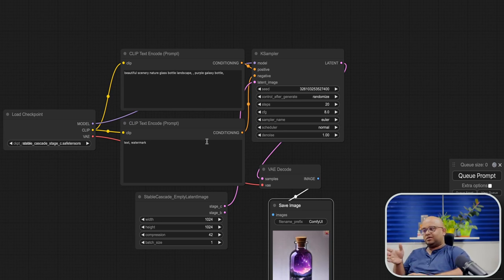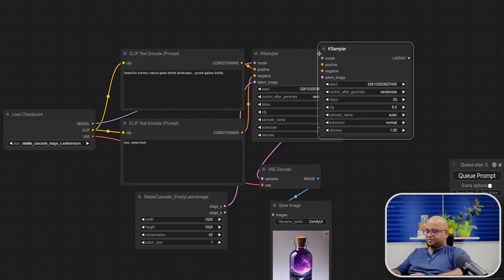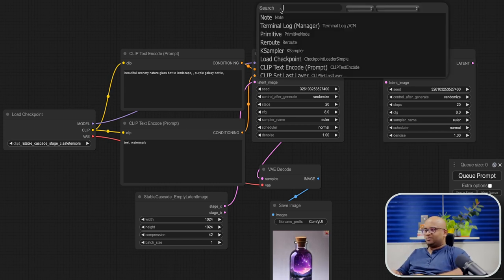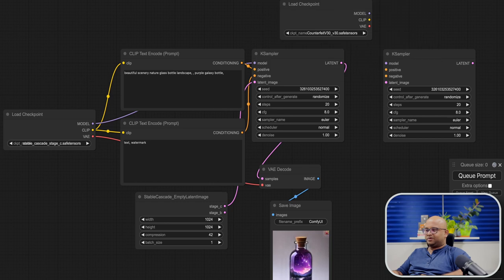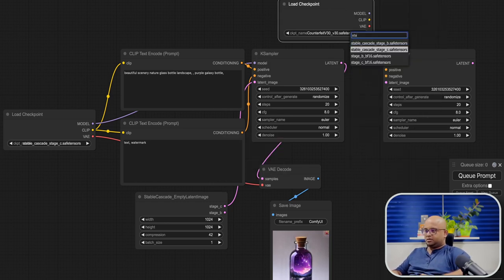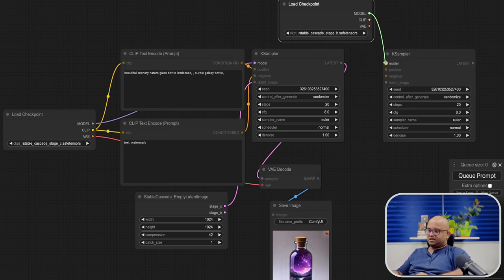It's going to combine the prompt and this image together, and then we are going to build the stage C part of it. So if you have already looked into the ComfyUI basic workflow, this part should be very clear. So what we are going to do is create another KSampler because we need to load a different model. So let's also load a model which will help us load stage B. Once we have this, let's connect the model here.